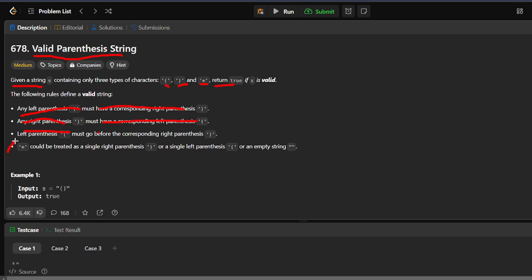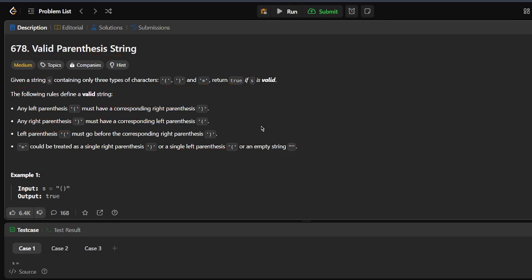Yes, the important point is this: a star could be treated as a single right parenthesis, or a single left parenthesis, or an empty string. Means the star is either this, or this, or empty space. Yes, this is the question. Now let's see the test questions.